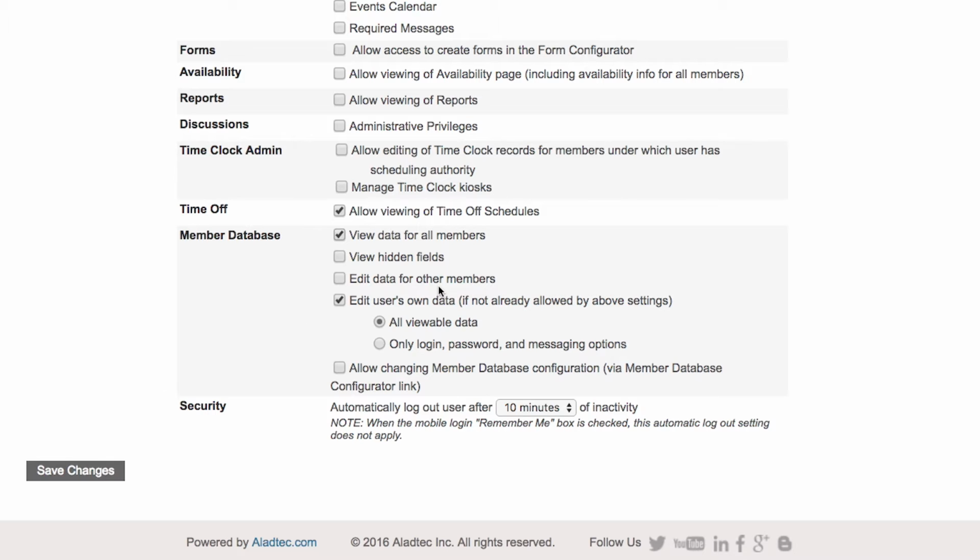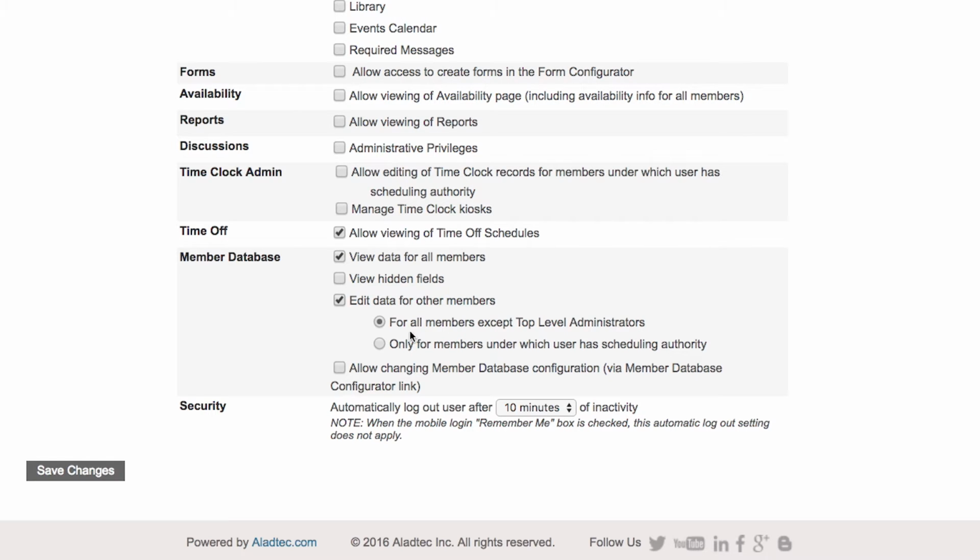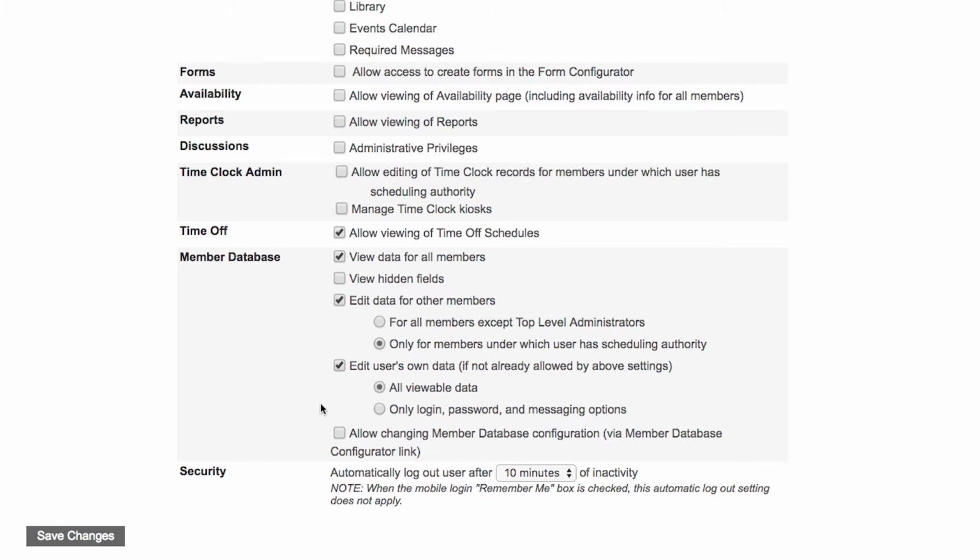Can they edit data for other members? And which ones? All members except top-level administrators, or again, only members that they have authority over. And then what can they do with their own data? Can they edit their own information, or do you want to restrict it to only being able to edit their login, password, and messaging options?